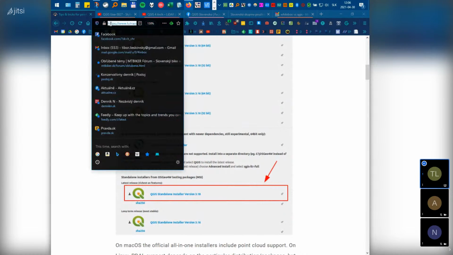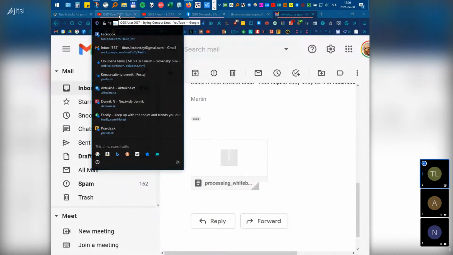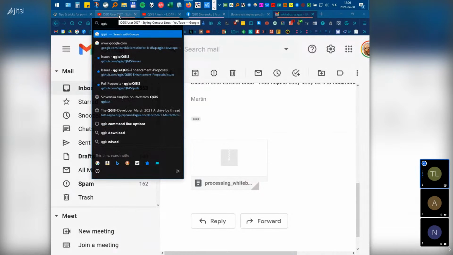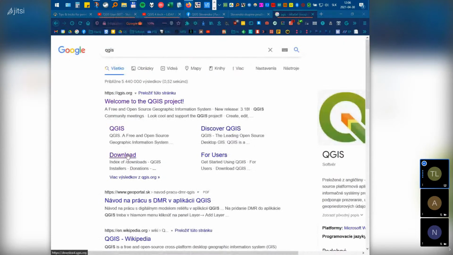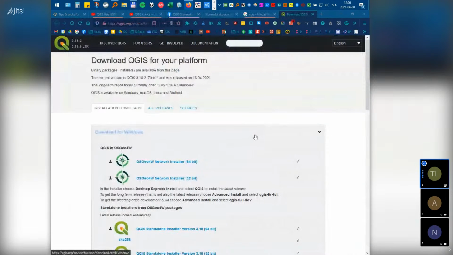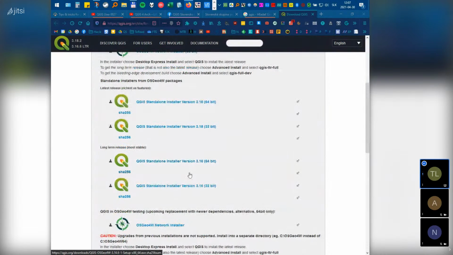So if you go to the web page of QGIS, I'm working on a really small resolution, so for me it is kind of hell, but I hope that it will work. We will go to the download page. Those are classical options. For more advanced users are the OSGeo installers. For the classical user the standalone installers are better. Still, I'm talking about 3.18. The last long term release is 3.16, but no point clouds there.